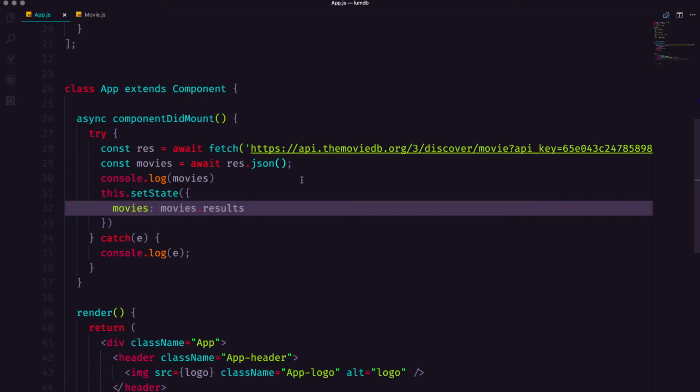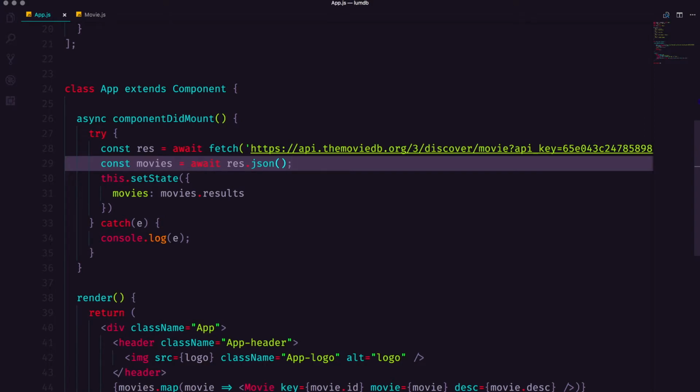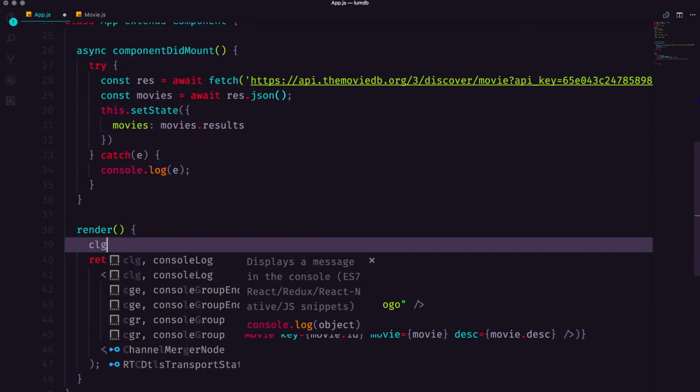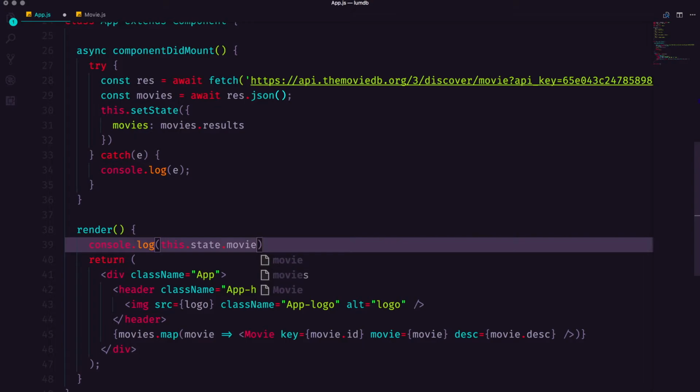So this is really super fancy and nice, and if you are familiar with React dev tools, you'll be able to confirm that this data already exists. However, we haven't gone over that yet, so don't worry. If you want to confirm that this exists, this component's going to re-render when the state is set, so we can come into our render command, and we can just console log this.state.movies. Okay?